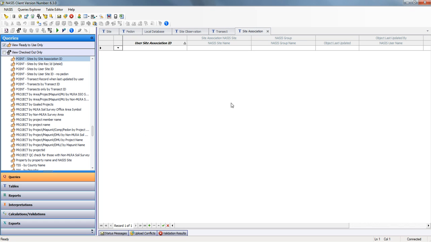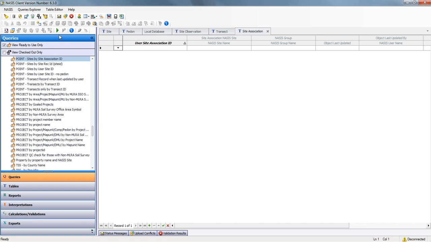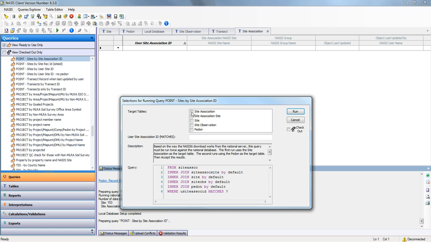So I've got them loaded up. Let's go back to the local database, and you can see I've got irrigation studies. So I'm going to key in on PRF because they're mine, and I'm going to rerun the query, and I'm going to load up site association. I've already got the sites and the pedons, so I'm going to do a PRF star.